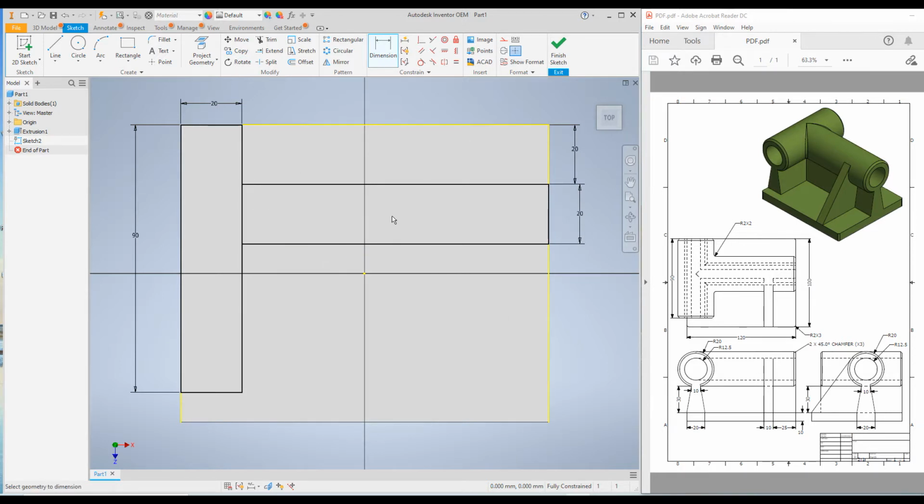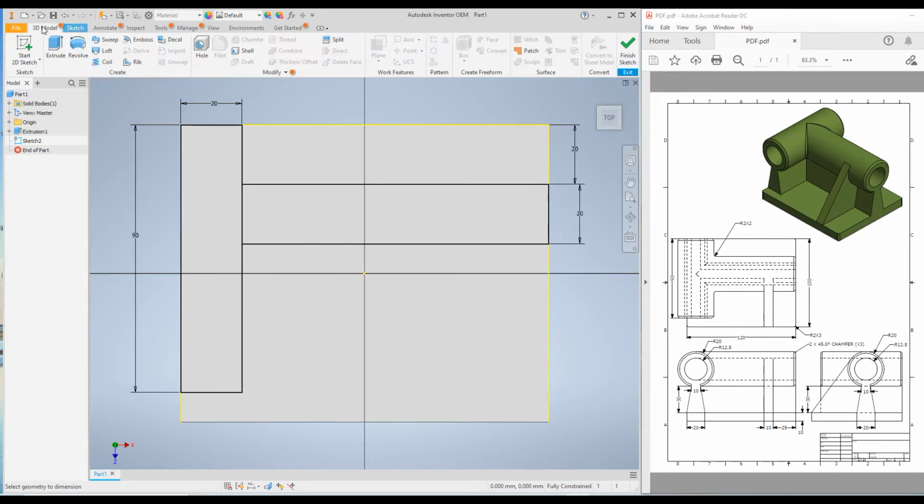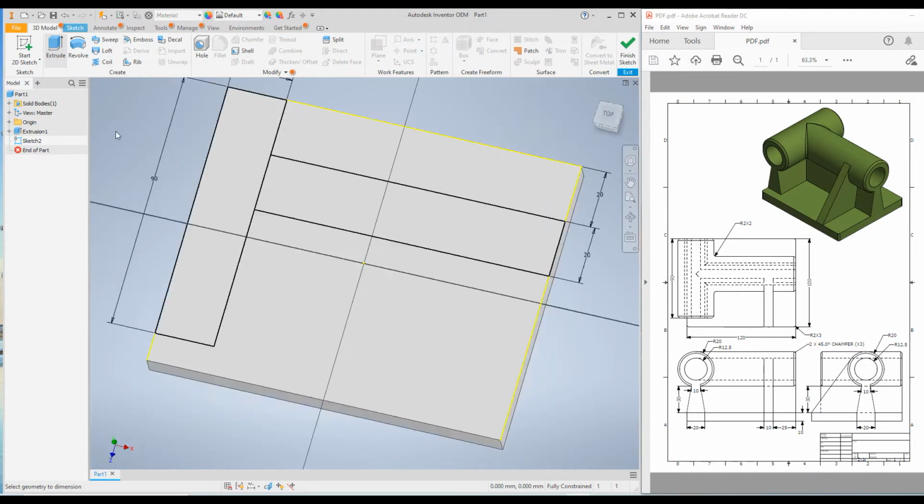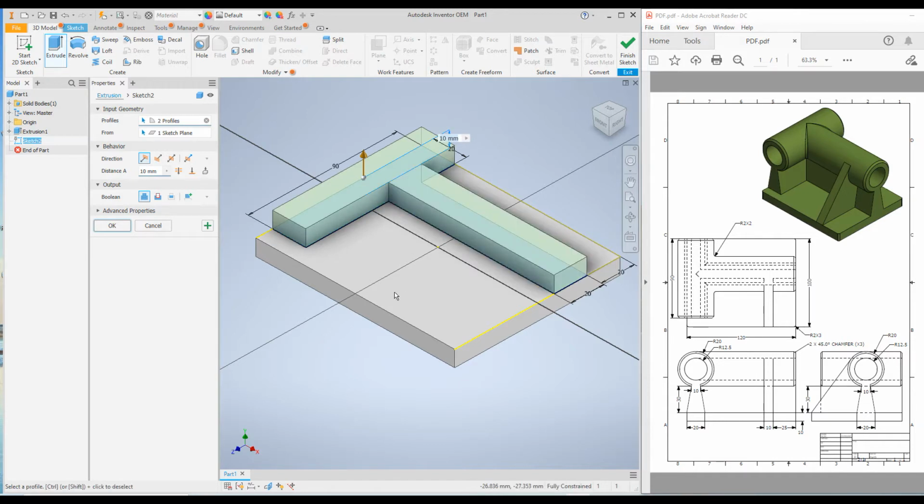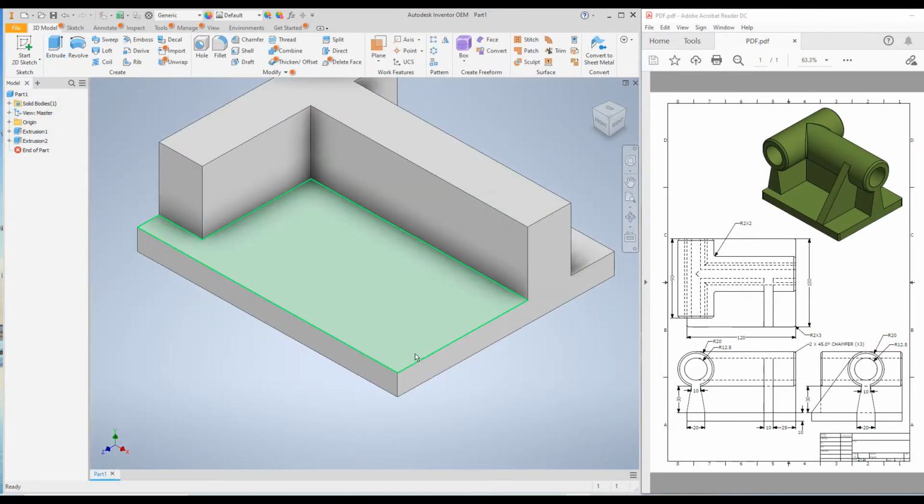Anyway, sketch is completed. Go to 3D model tab, click on extrude, and under profile, since we have two profiles, it cannot pick the profile automatically, so we have to select it. Select this profile and select this profile. The direction is OK, and now the distance, change it to 30 millimeter, enter. Looks good. Go to home view.